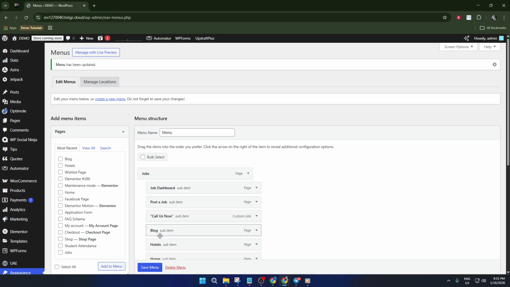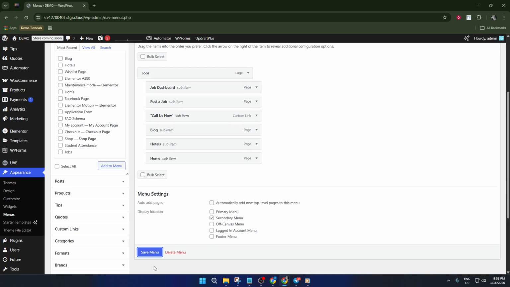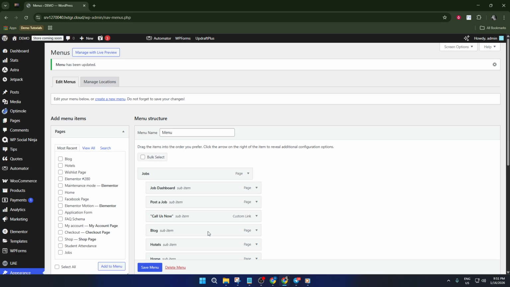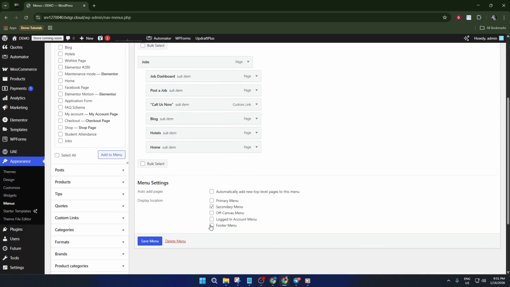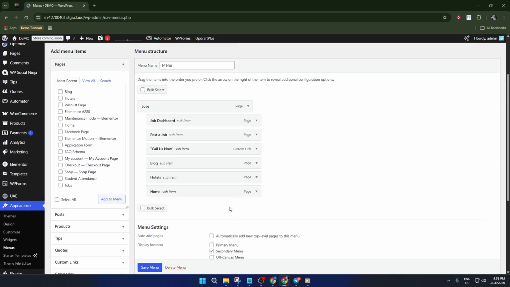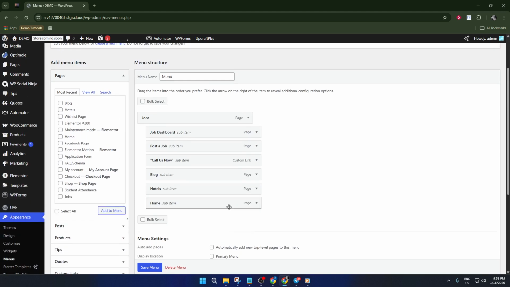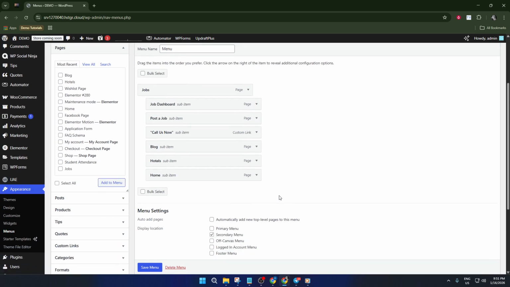Don't forget the final step. Clicking Save Menu, or Publish if you're in the customizer. Saving commits all your choices, so your new secondary menu will actually show up live on your site. If you don't see it right away, try refreshing your homepage to double-check. And that's it. With just a few steps, you've added a secondary menu to WordPress, giving your visitors a smarter way to explore your site.